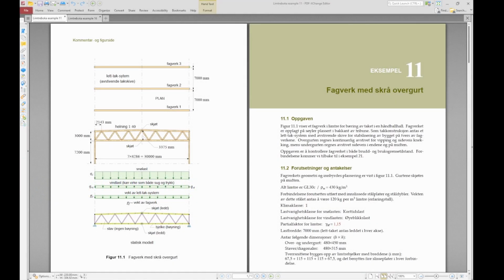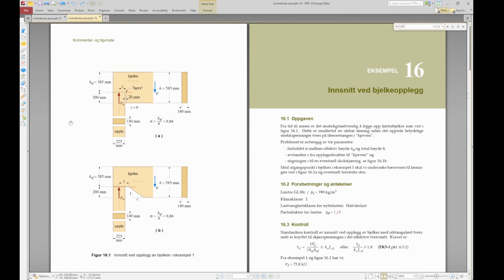So let's just conclude the first part of the ULS section calculations. We are dropping example 11. It's just a Gerda system where you have most of the things we have done already previously. It's not really interesting as there is nothing new. So we are continuing to example 16, where we do have a notched support.